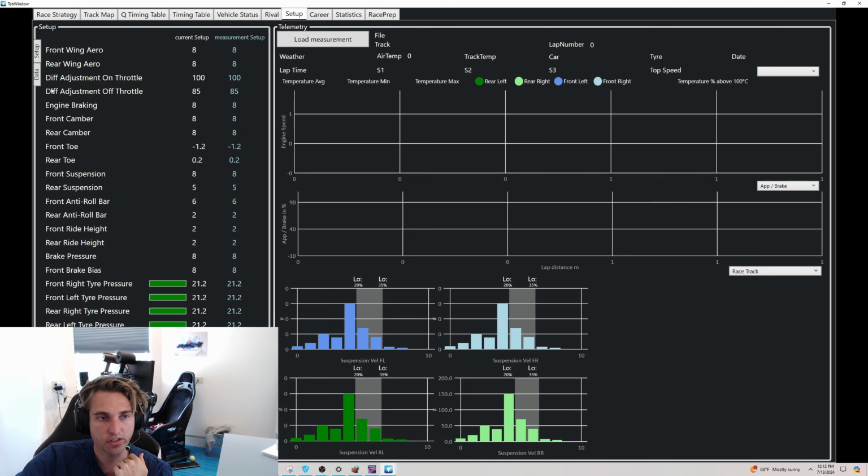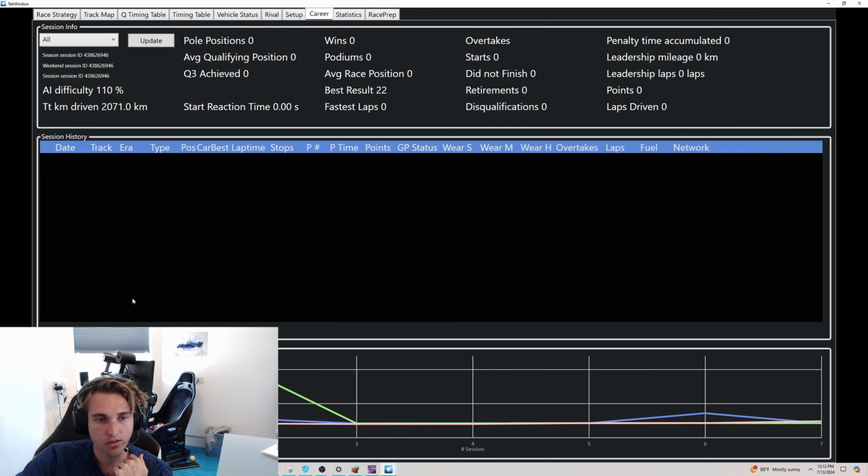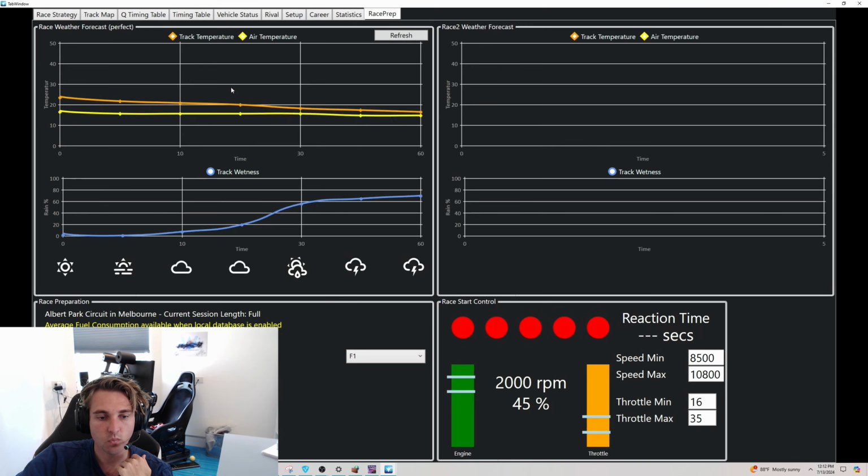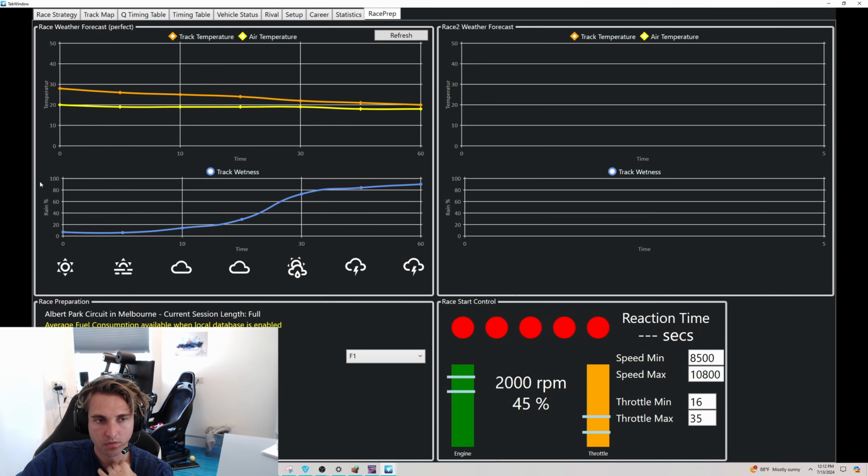Setup. I think you can get other driver setups if they have their telemetry turned to public. Career, never look at this. Stats, I guess for quality and top speed, it could be good. You'll get the rain information again. Race prep, I never look at this. Here they're actually calling it track wetness. That's different. These values are the same as the rain, but track wetness and rain percentage are different. So you just gotta be aware of what it's actually telling you in your telemetry.